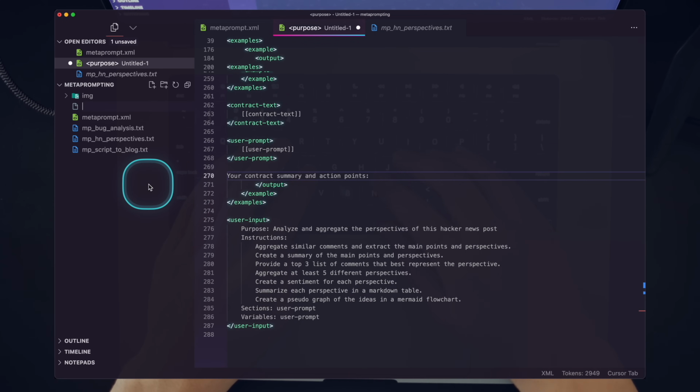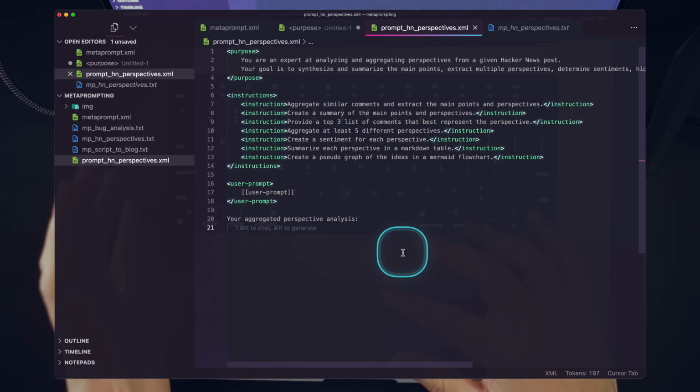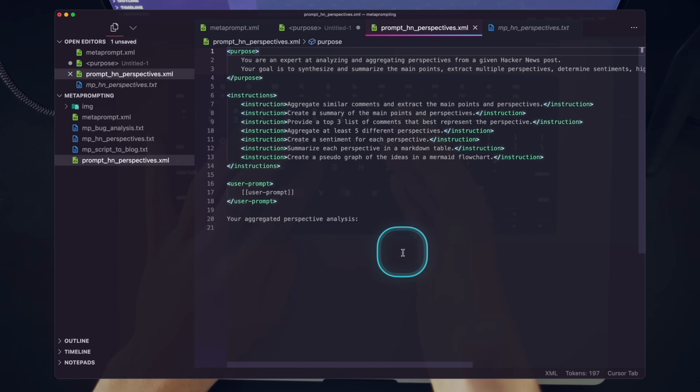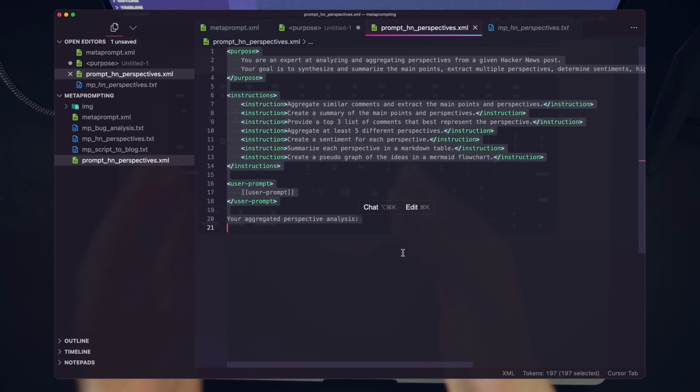Let's create a new file here. We'll call this prompt HN perspectives. We're going to use this prompt to analyze Hacker News commentary. We have this new prompt here. This is pretty incredible. It's generated automatically for us thanks to our metaprompt in an XML-ish format.